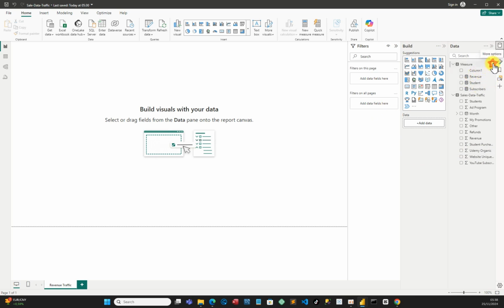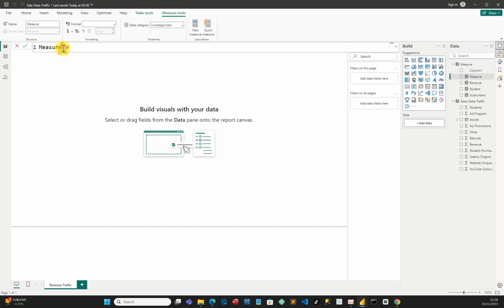We make the fourth one, new measure, and we are going to have our unique visitor. Just make it website unique visitor. So do we have an S at the back? So that's website unique visitor.